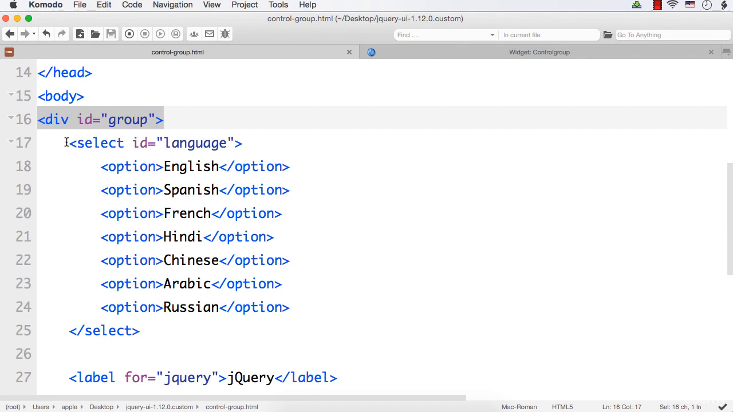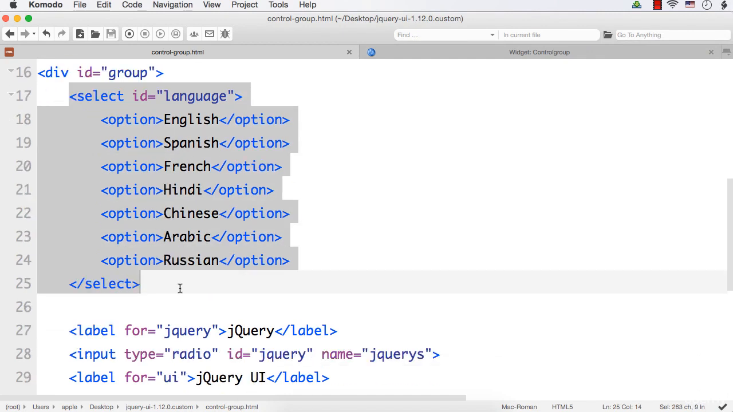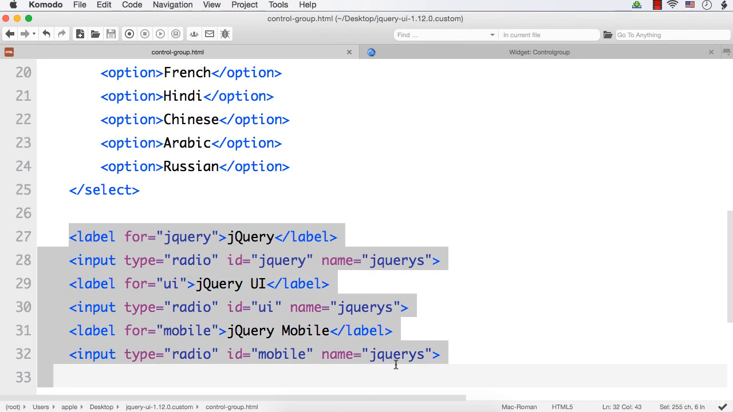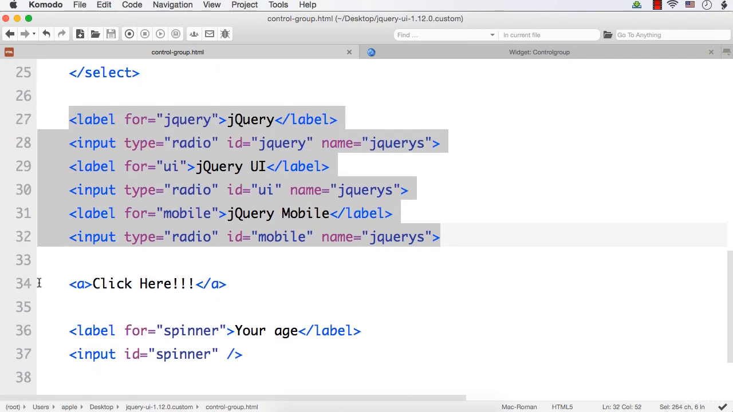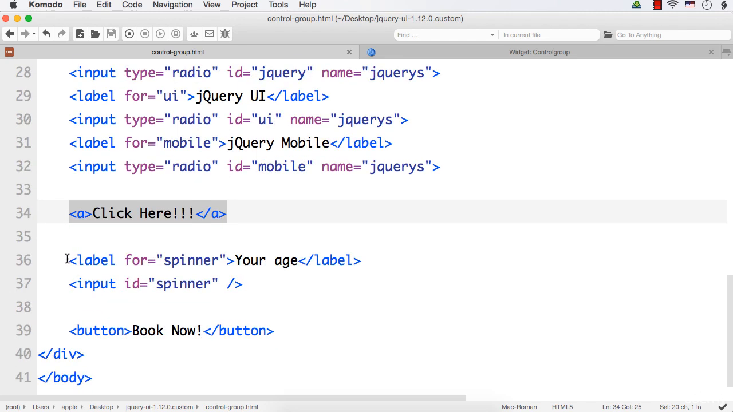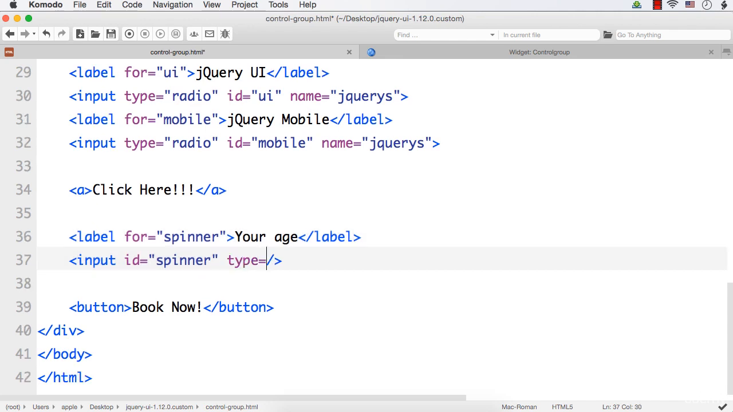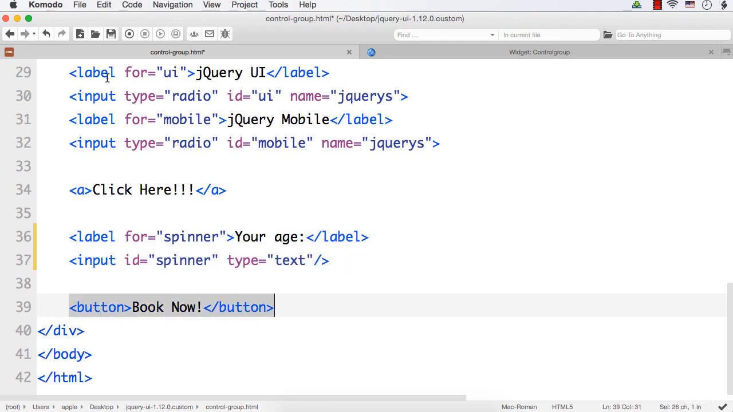Within this div element, I have added a select element with a number of languages as options. Then I have added 3 radio buttons: jQuery, jQueryUI and jQuery mobile. Then I have added a hyperlink with the text click here. I have added a label "your age" and also an input element with ID spinner, and let me add its type to be text, and after this let me put a colon, and finally I have a button as well.